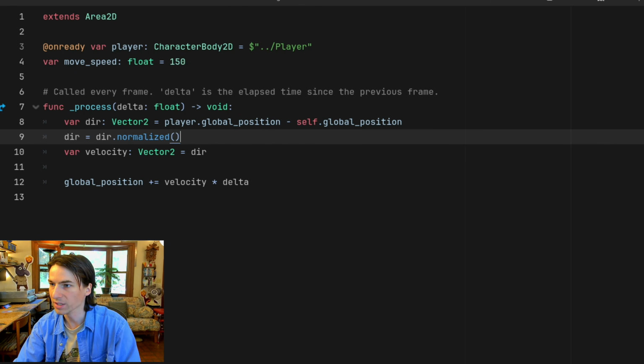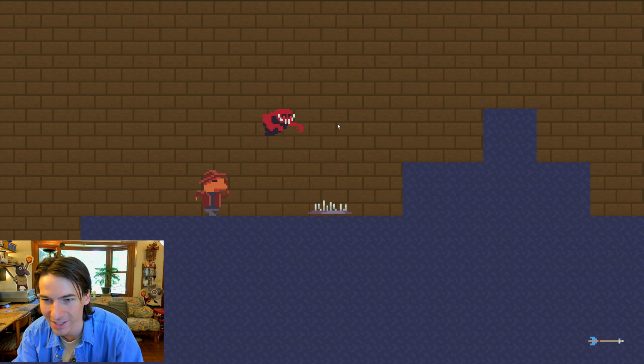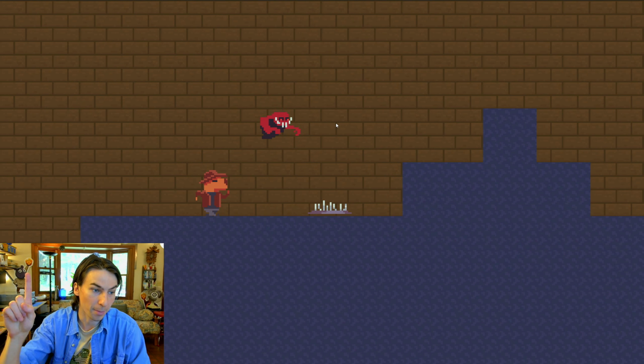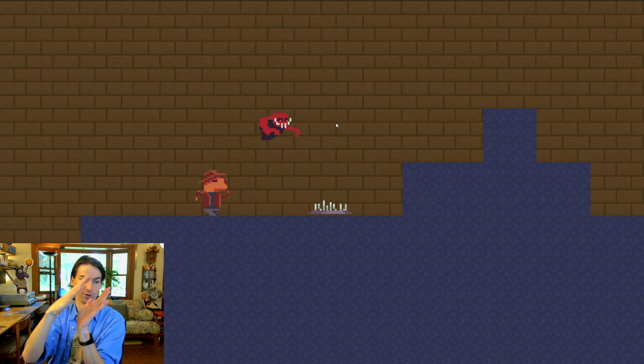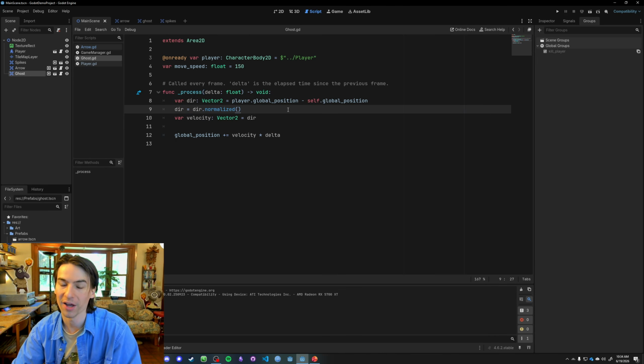All right, if I run this, I'm going to be a bit slow. I don't know if you can even see that he's moving. He's moving 1 pixel per second because I just changed the dir to always be 1. So that works, but it's pretty slow.